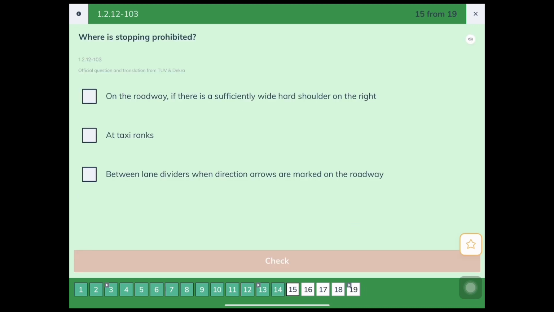Where is stopping prohibited? On the roadway, if there is a sufficiently wide hard shoulder on the right. At taxi ranks. Between lane dividers when direction arrows are marked on the roadway.